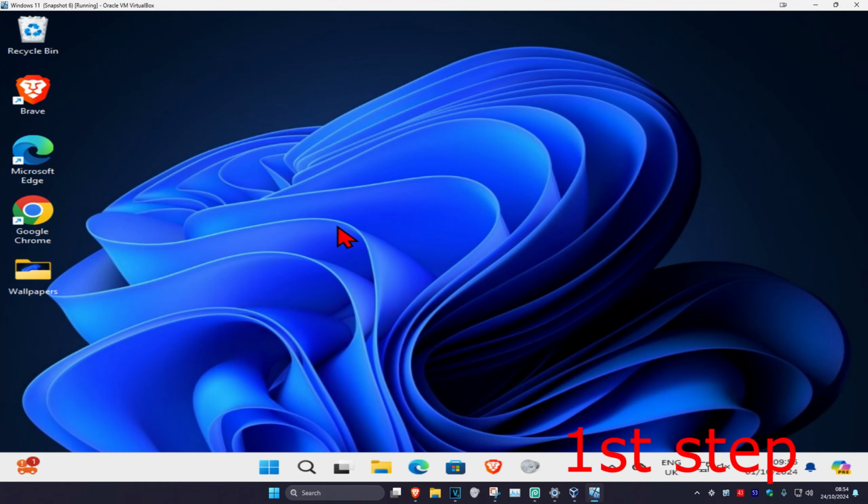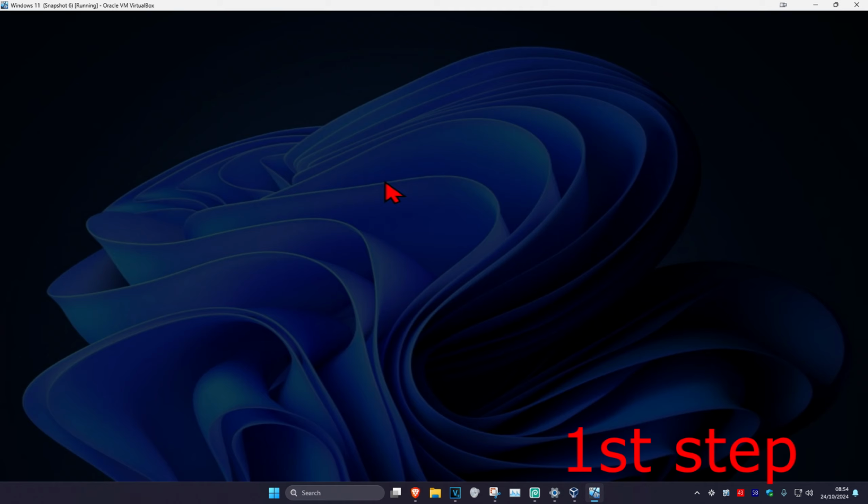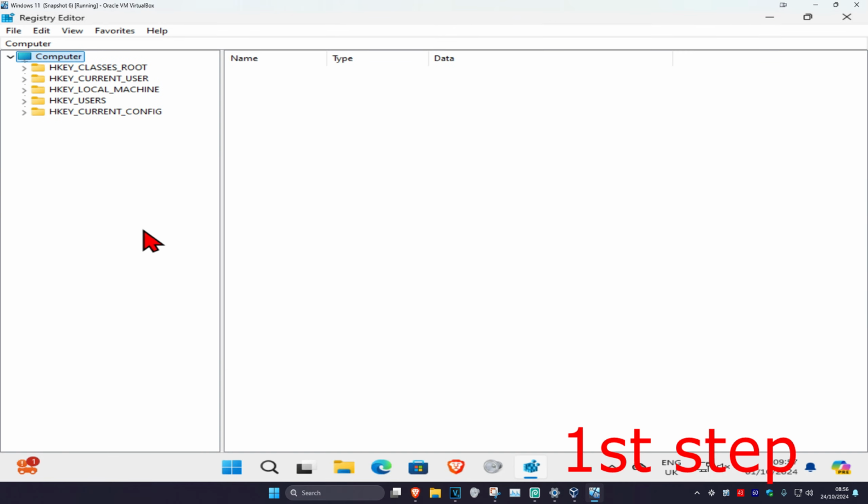So guys, for the first step, you're going to head over to search and type in registry editor. Click on it. And then click on yes. And then once you're on this, you can follow everything I'll be doing up here. So first you want to expand HKEY_LOCAL_MACHINE.